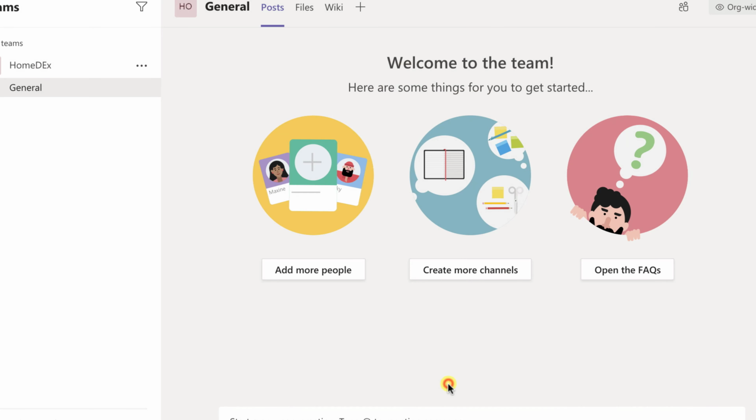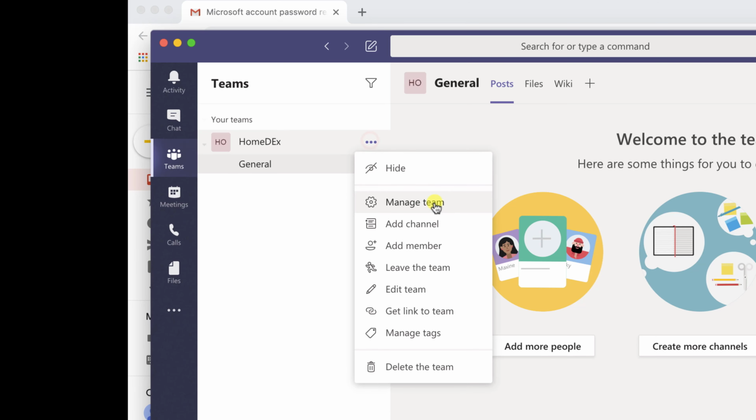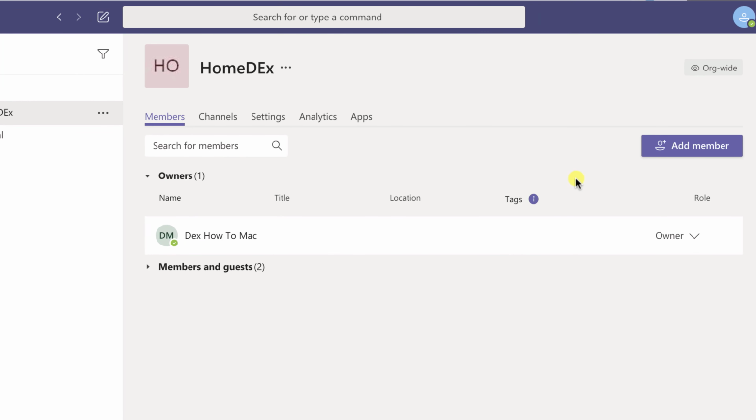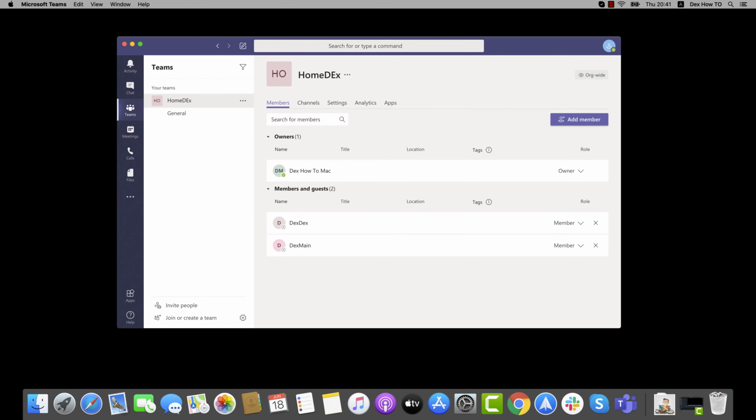We can check this. Click on the three dots menu near the team name. Click on Manage Team. Here you will see the owner, and on Members and Guests you will see the persons who accepted your invitation. This is how you send an invite or use the invite feature from Microsoft Teams.